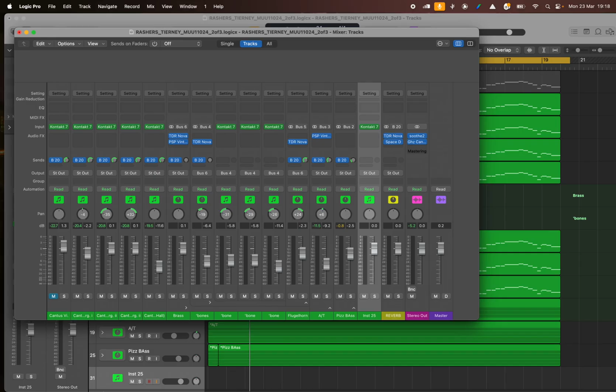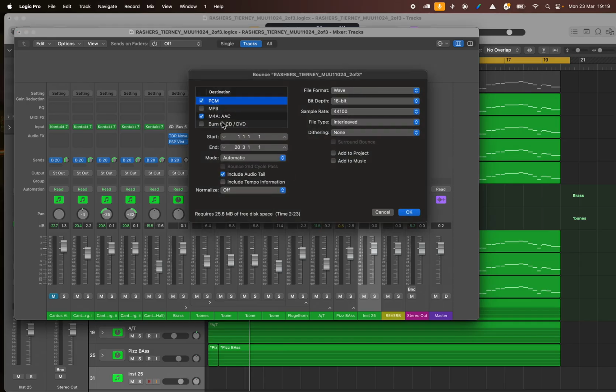Alternately, I can go to the mix window and get it there. It's the only one that has a bounce on it. So if you go bounce, it'll then give you the option PCM, WAV, 16-bit, 44.1, and that's it. So I go then OK.